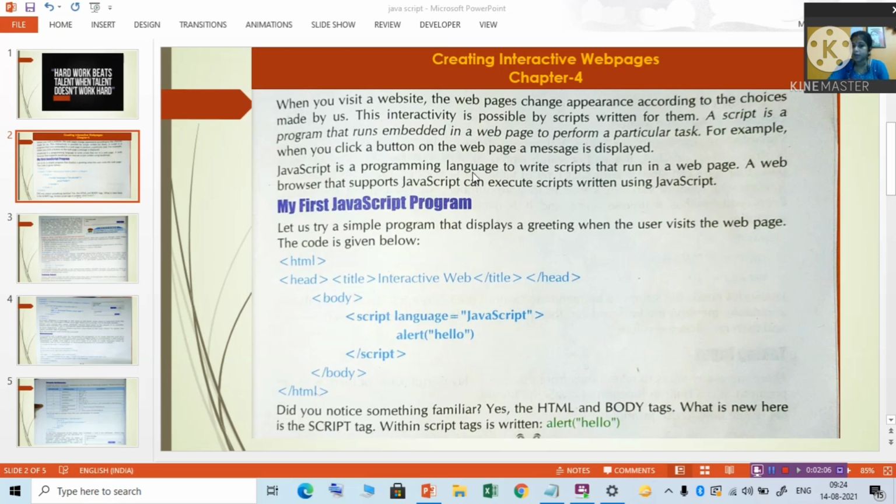JavaScript is a programming language to write scripts that run in a web page. A web browser that supports JavaScript can execute scripts written using JavaScript. Okay, so let us now, it is very simple, the same notepad we'll use. So how to create a simple program to display your name or your school name or a message? For that, you will go to notepad.